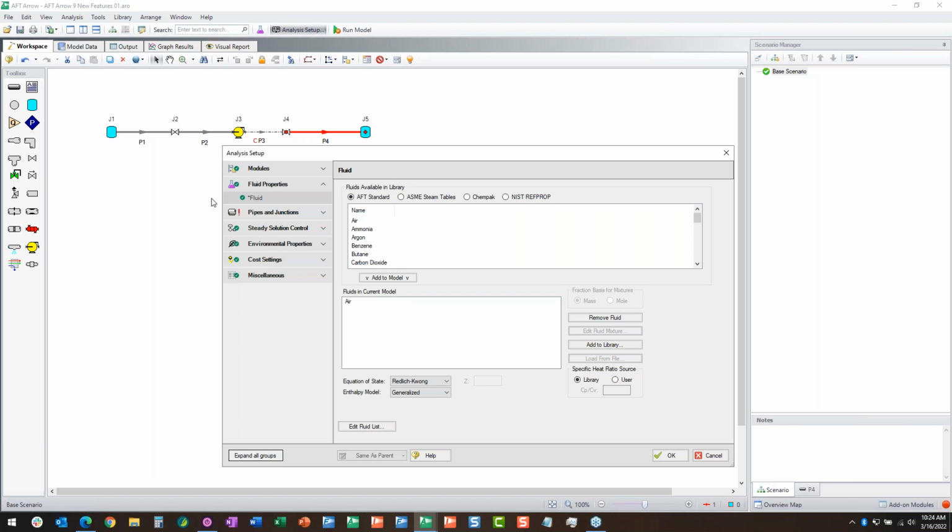While I'm here in the fluid panel, I want to talk about another new feature, and that's the new equations of state. So this may look familiar to you if you're a heavy Arrow 8 user. This is the old system properties window, but now in the fluid panel of analysis setup, you can select your fluid the same way. We have the same fluid databases or libraries available: ASME Steam, Chempak, RefProp. These are unchanged, but we did add the equations of state for AFT standard fluids.